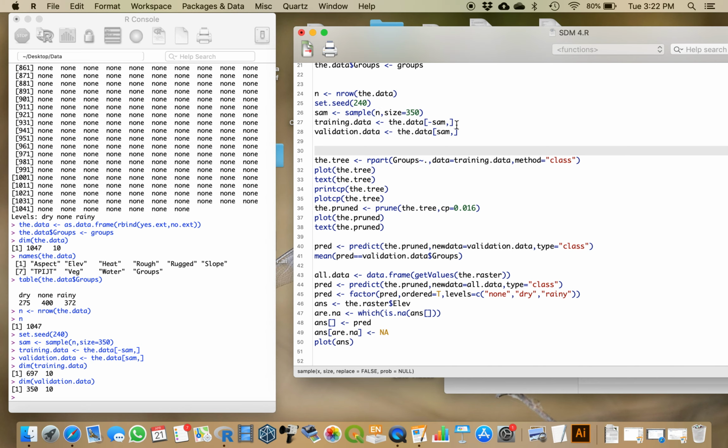So here's where we're creating the model, and here's where we're pruning the model. So we'll go through those steps. Here I'm creating an object called the tree, which is just my decision tree classifier. It is the result of the rpart function where I am trying to predict the groups. Remember, this is just a list of dry, rainy, or none. In order to predict groups, the data that I'm using are the training data that I created before, and I'm setting my method equal to class. In other words, I don't want the numeric answer back.